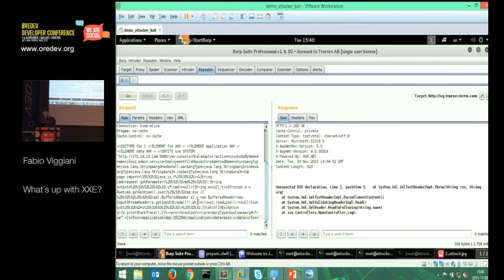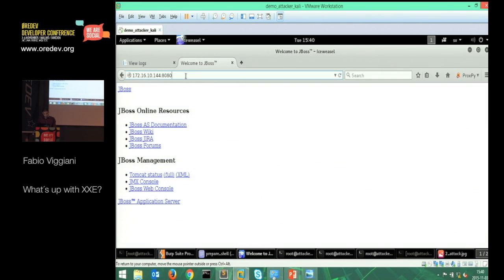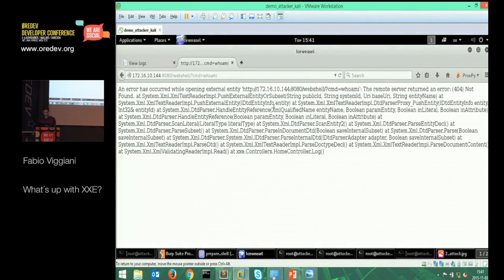So if this works, under here I will have a web shell taking a parameter called cmd, where you can write your commands, who am I, for example. Now nothing is there. You will get a 404 from the XML parser.